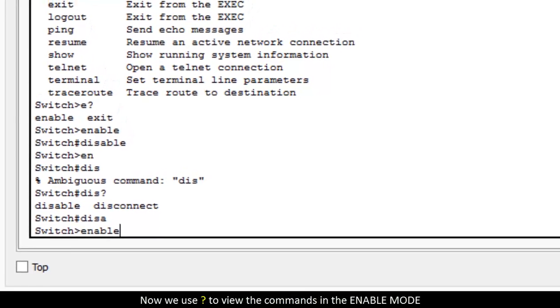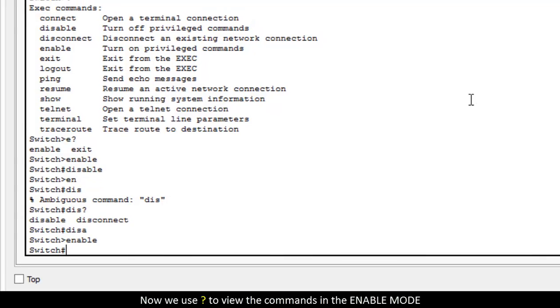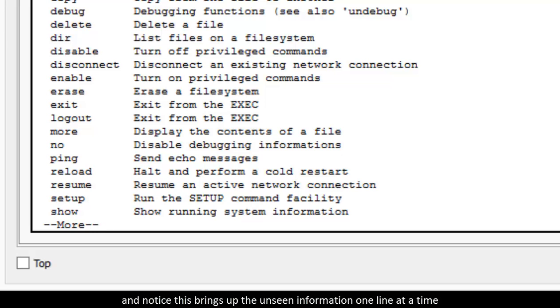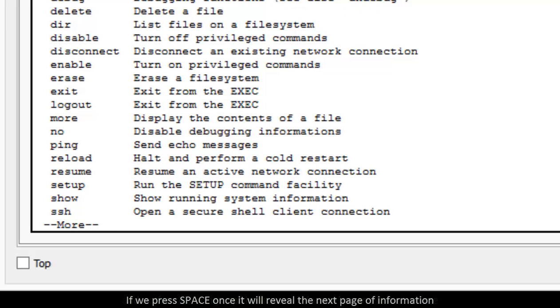Now we use the question mark to view the commands in the enable mode. Again, some of these will be self-explanatory, and others we will have become accustomed to. As the number of available commands has increased, there are too many to list on the screen, so we are presented with more. Press the Enter key once and notice this brings up the information one line at a time. If we press space once, it will reveal the next page of information.